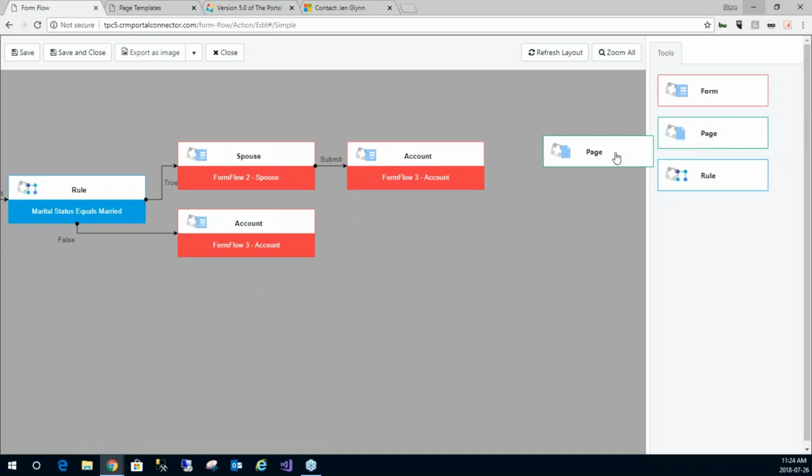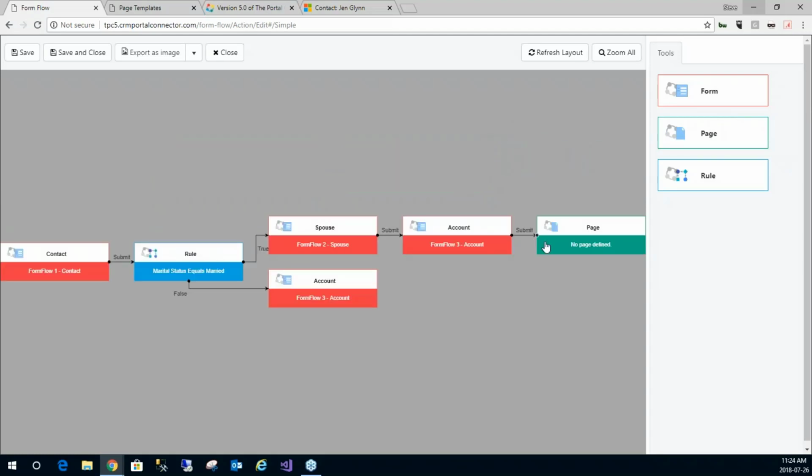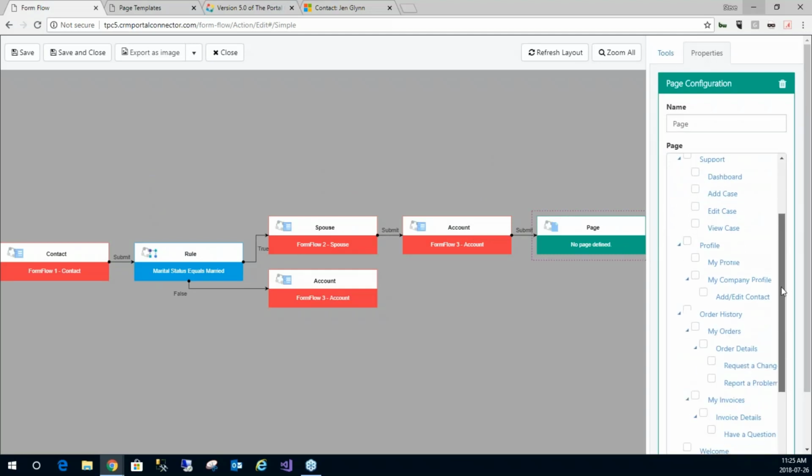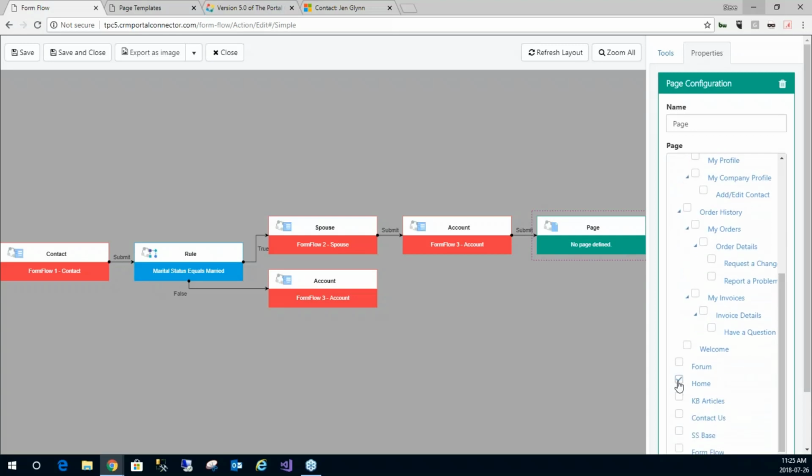And then finally, what we have is the termination page. This is the page that they will be sent to when they've completed all the forms and they click on submit. Usually it's a confirmation page or a thank you page or something like that. For our particular purposes, we'll just drive this one into maybe the home page.